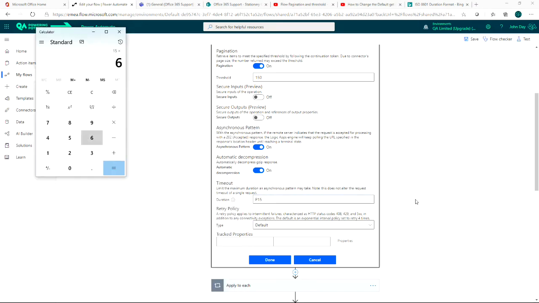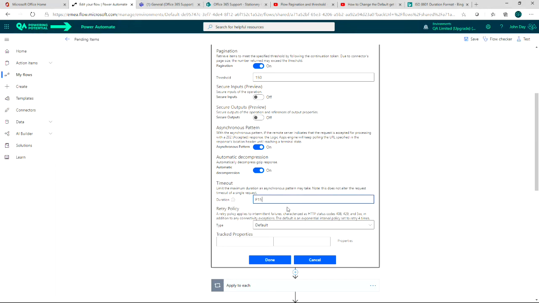So 15 minutes, I am being dumb, 15 minutes times 60 is 900 seconds. So I'm going to put in a timeout of 900 seconds, and it's PT, so PT 900 seconds.